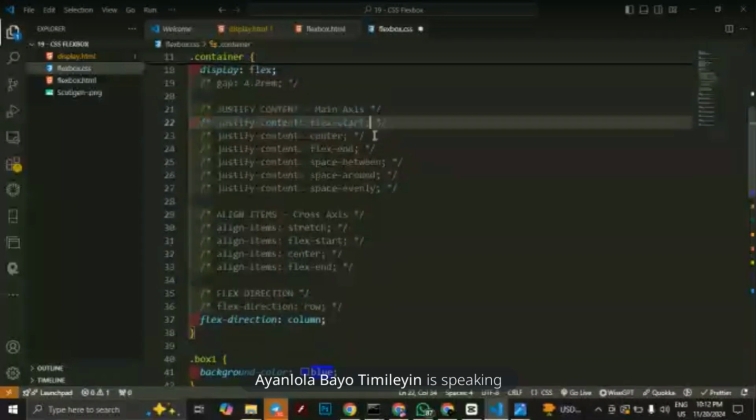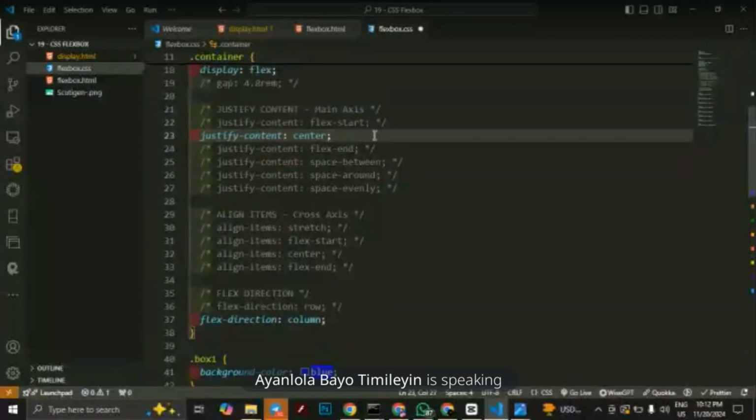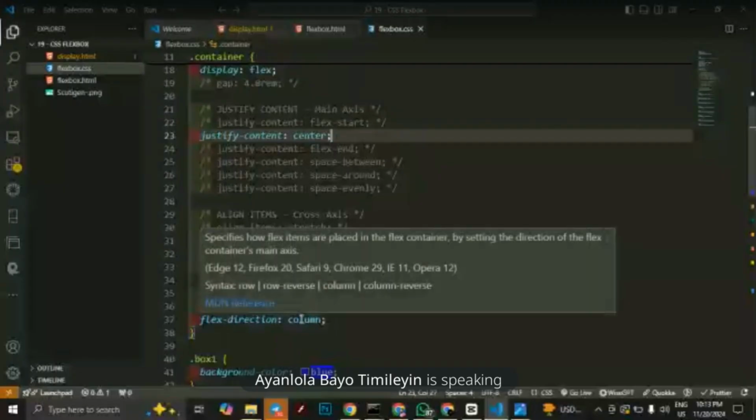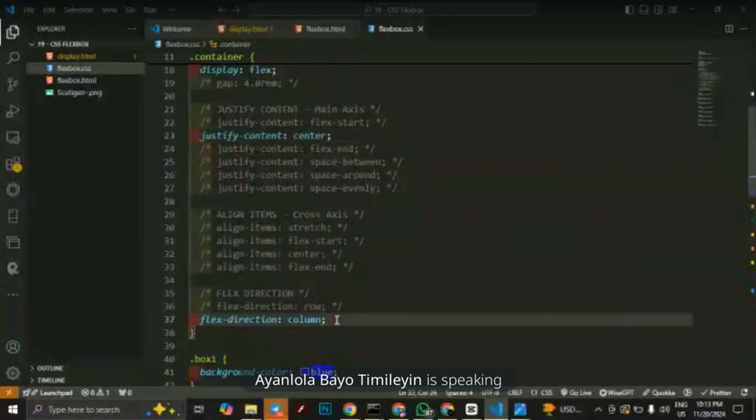If I comment this back and uncomment this, save, head back to the browser, and refresh, this will push it to the center vertically, because of this value right here, because of this direction that you have changed to column. So this is very, very important. To understand Flexbox, you need to understand when the main axis is changing.